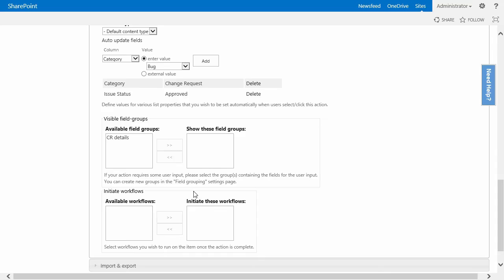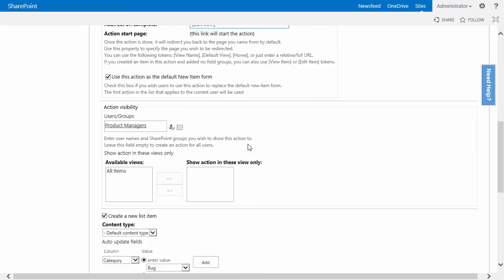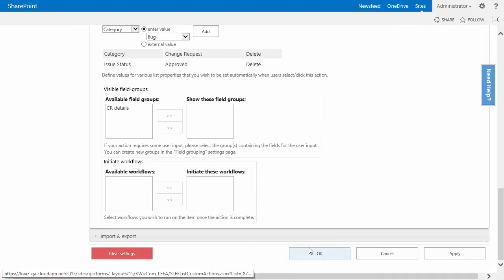After setting the columns, what we will do is after the item is created, we will redirect the user to the edit item token. So it means after the new item is created, the default values will be added and the user will have the chance to edit the item. Perfect, I will click on OK to save this custom action and then we will go to try it out.